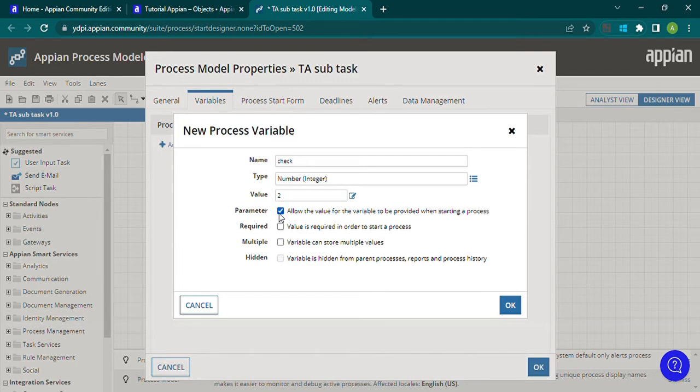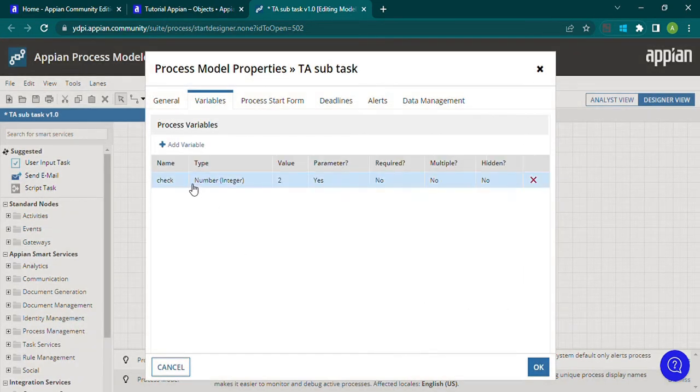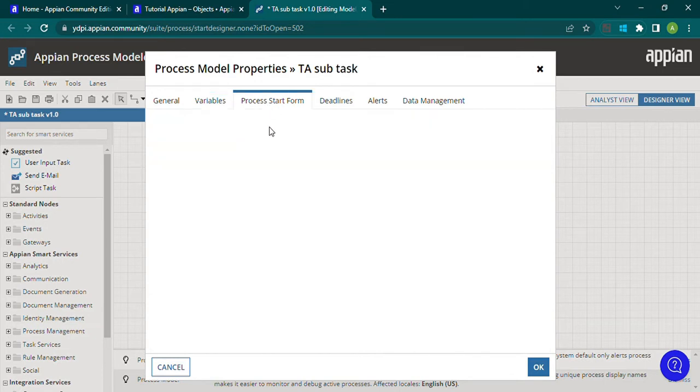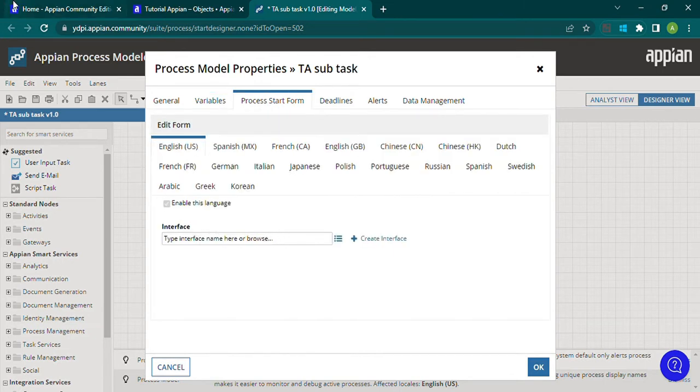Now we can use this as a parent parameter, and we have created this process variable. A process variable can be accessed using pv!, the process variable bank. We can access this process variable by using this. The third tab is the process start form. If you want this process model to start with a form, when we hit an action on the interface and want this process model to get triggered, then we use the process start form, and we can add any form here.